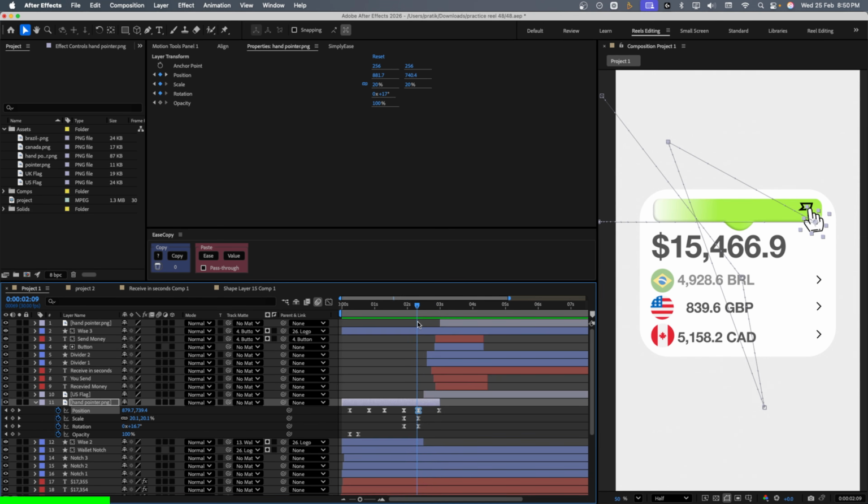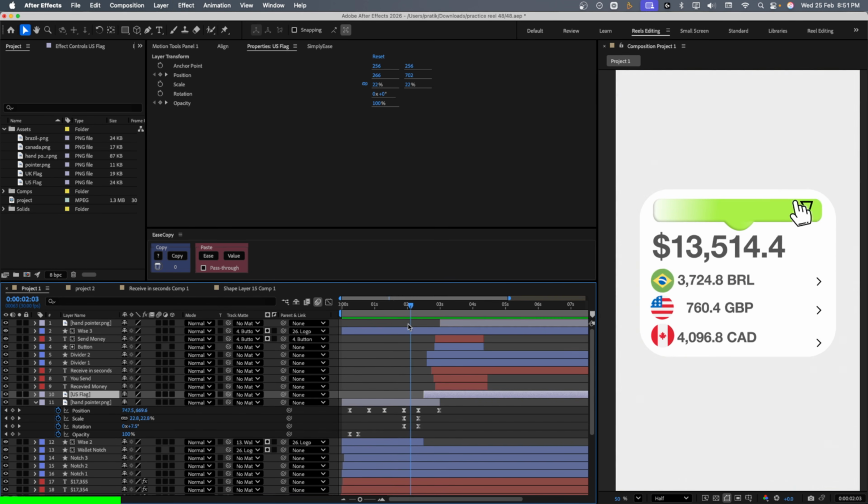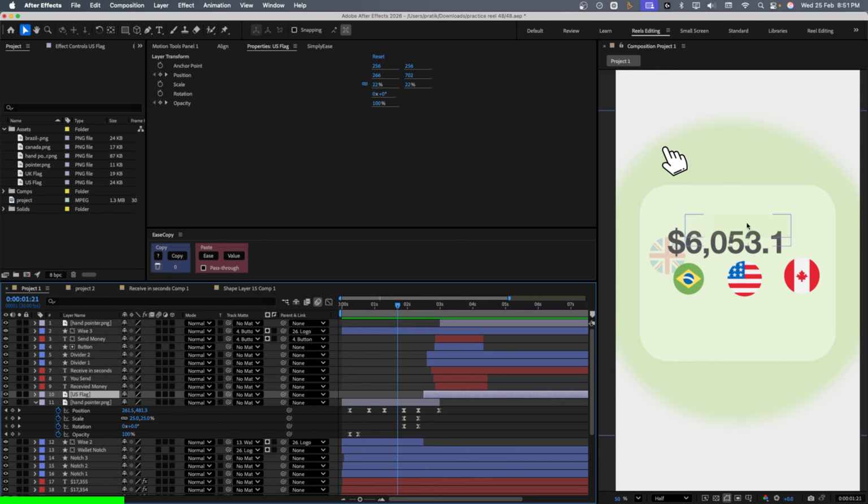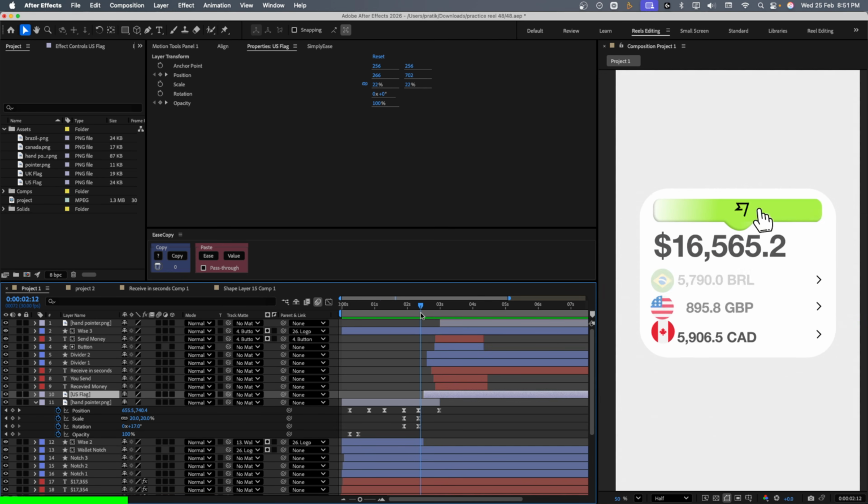See, I hope this is clear. Now let's observe the other layers one by one. The next layer that we have is the US flag. Somewhere over here, if you remember in our initial animation, at this point, we had made this flag invisible. Now over here, we are going to create a match color effect.